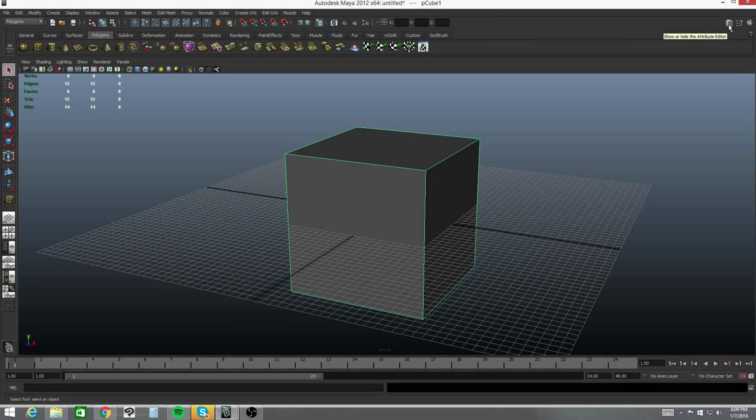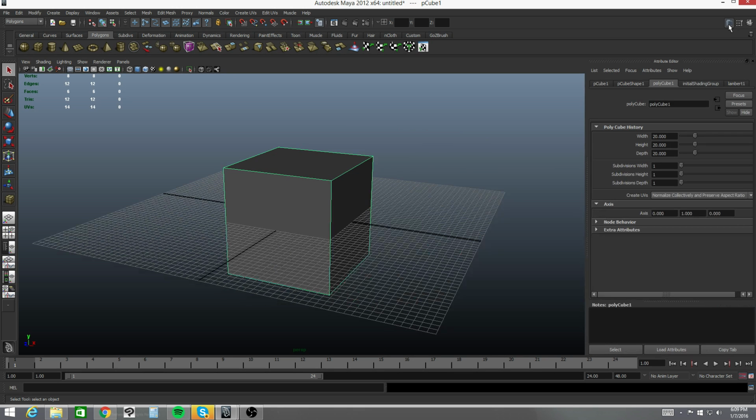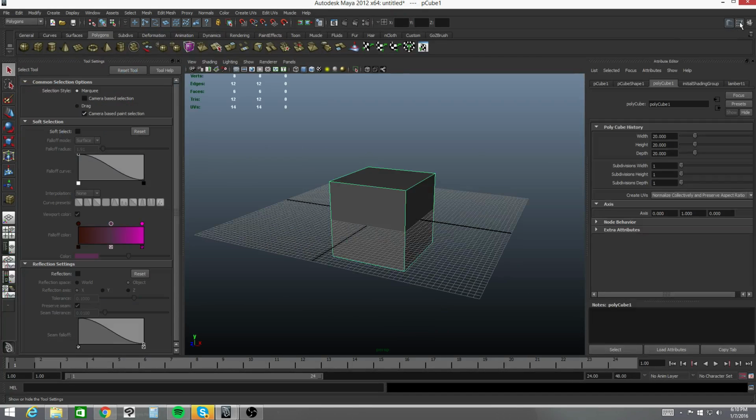And then when we go up here, we can open up the attribute editor. And you'll see information displaying about whatever is selected. In this case, this cube, which is called polycube 1. And I can see all sorts of dimensions. We'll go over that more in a moment. If I hit the tool settings, it will give me all of these tool settings that I have for whatever tool is selected. At this moment, it's the select tool. And the select tool itself has multiple different ways to select things, which we will also go over in a little bit.